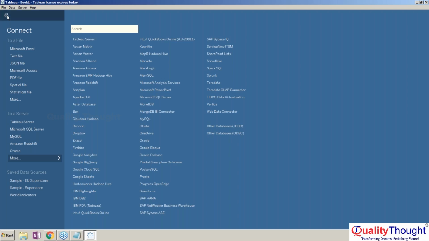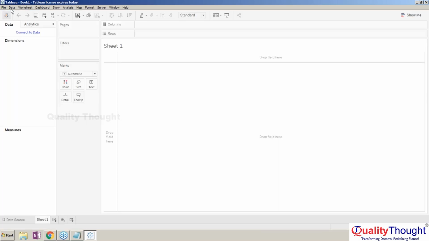Now whenever you click on the Tableau logo at the top left corner, you will go to the worksheet, as I told you. What are all the things in this worksheet? Let me explain, guys. On the left-hand side of the page, you can clearly observe a data pane and an analytics pane. In the data pane, you can observe dimensions and measures. I will tell you exactly what dimensions and measures are in the upcoming sessions, or mostly in tomorrow's session.